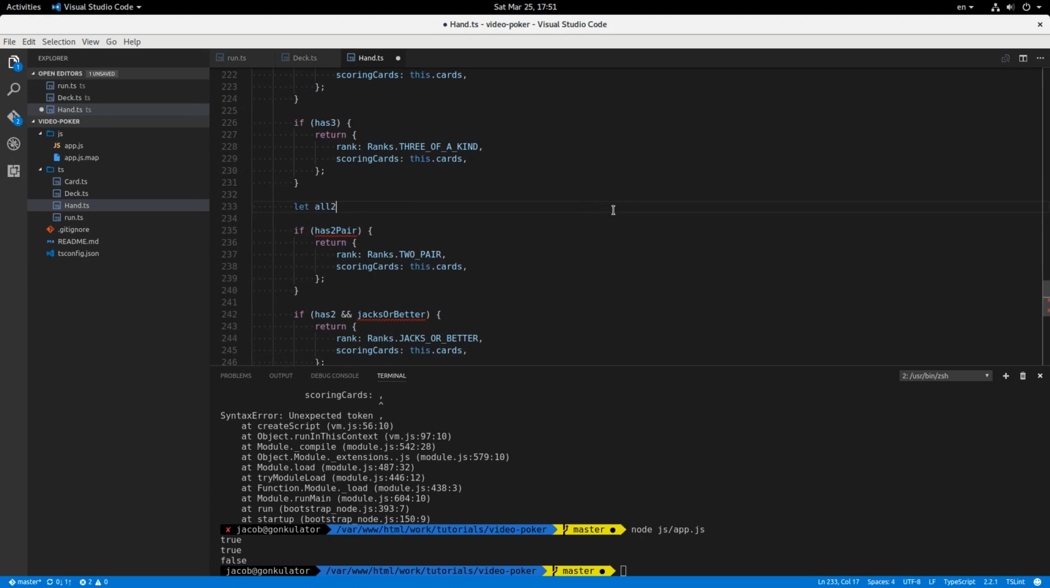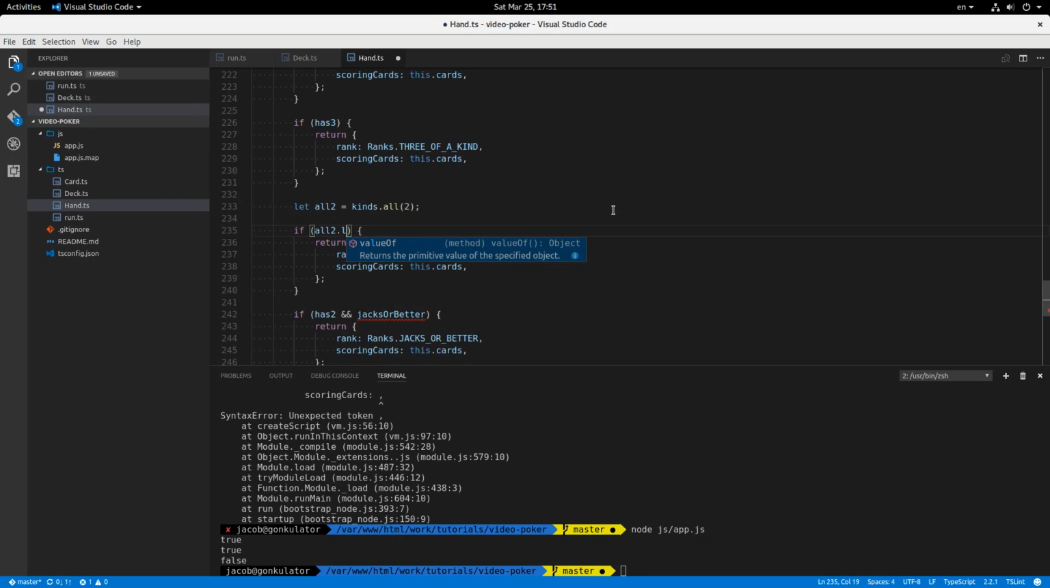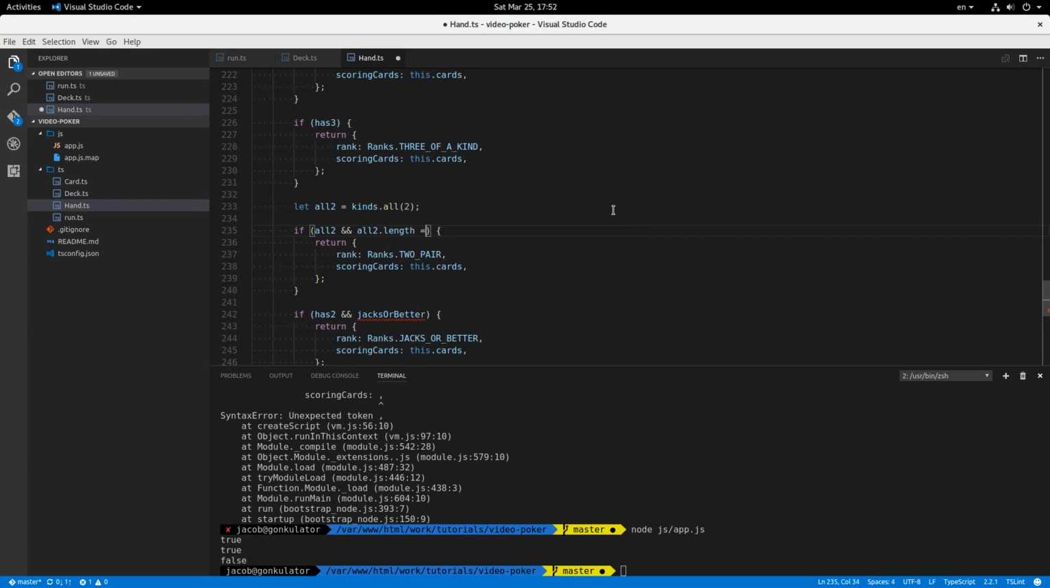So let all2 equal kinds.all2. So here, if all2 and all2.length equals 2. This is wrong. Then we want, oh boy, this is a little bit complex here. So we'll have, oh my goodness, so many sets of parentheses. It's like Lisp. I don't even know Lisp, I just don't use parentheses.